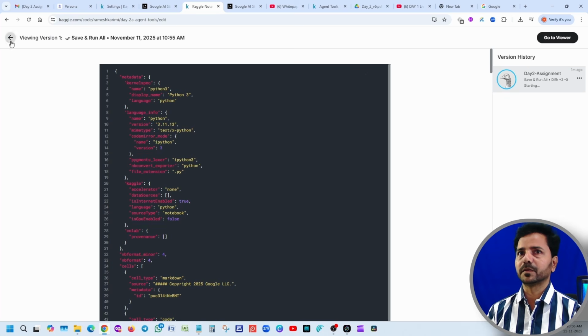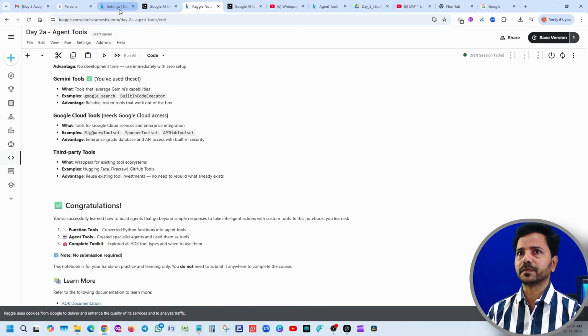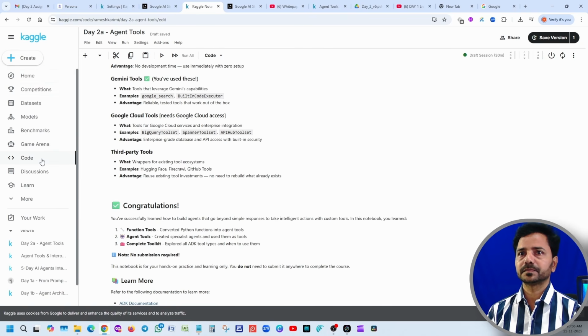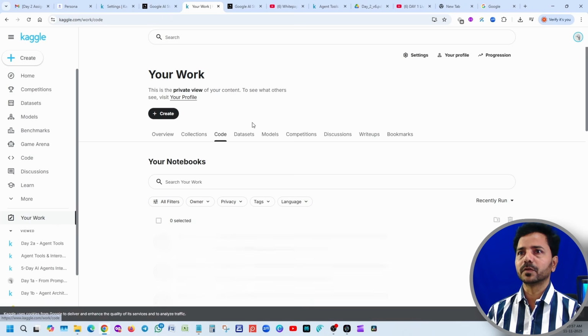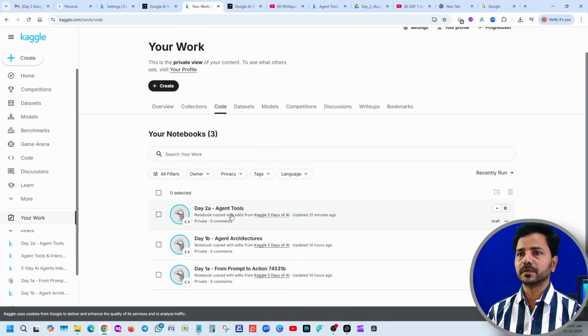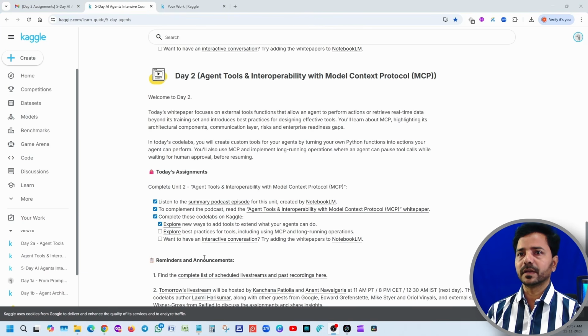Data assignment. If you want to verify how the assignment has been created, then click here, click on home, notebooks, three notebooks, agent tools. Okay, now we are going to the next assignment.